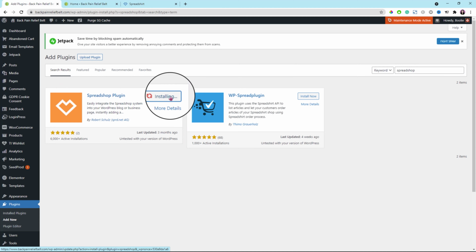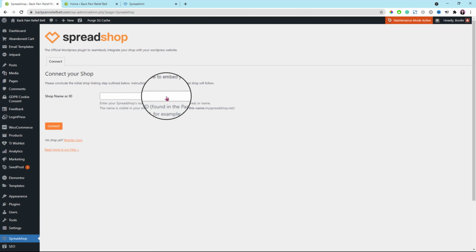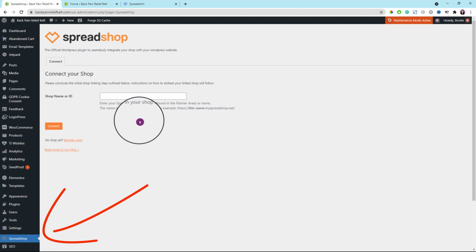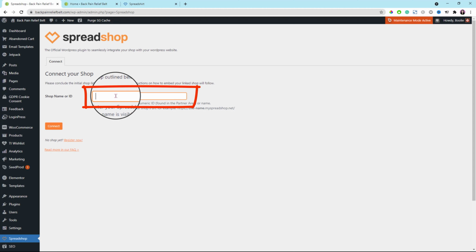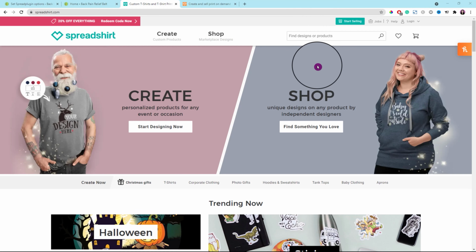Once it's done installing, don't forget to click the activate button. It will redirect you to the Spreadshop plugin settings page. We need to add the Spreadshop store ID in the box on the top. Next, we're gonna set up a Spreadshop store on their website. If you already set up your shop, just skip to the next step by checking the timestamp in the description box below. Let's go to Spreadshirt.com.